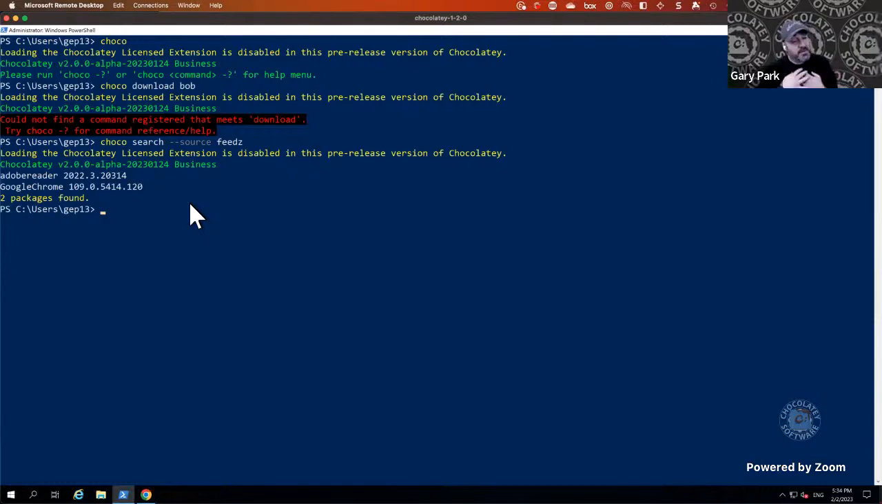So this is my personal feed. All I've done is take the top 2 packages from community.chocolatey.org, download them, and push them up to that feed. What this is telling me is that there are exactly two packages available on that feed. One is Adobe Reader and one is Google Chrome, right? And that's exactly what I expect.